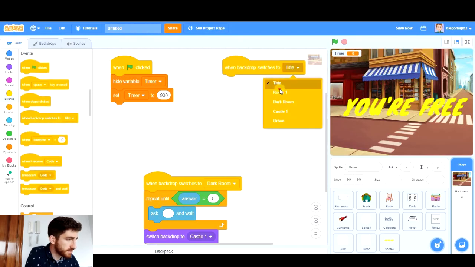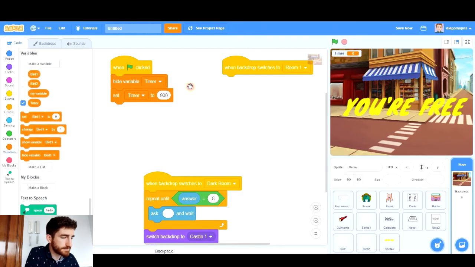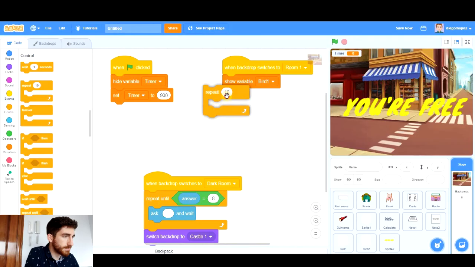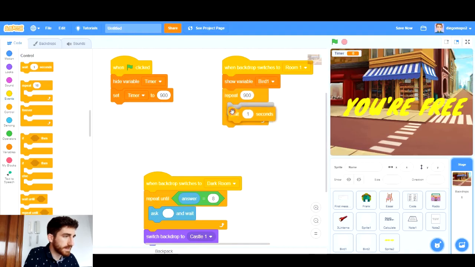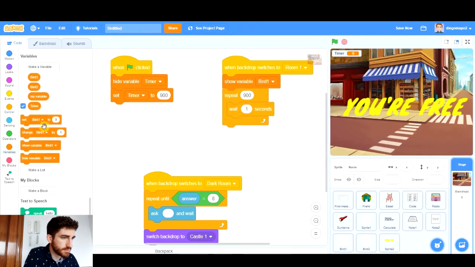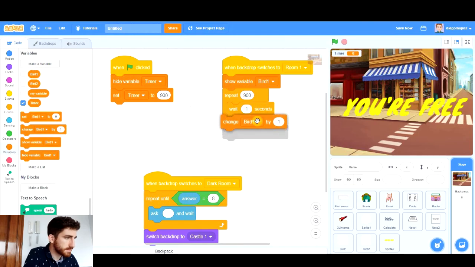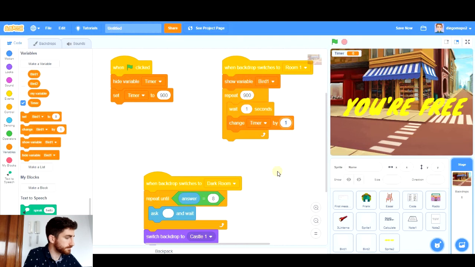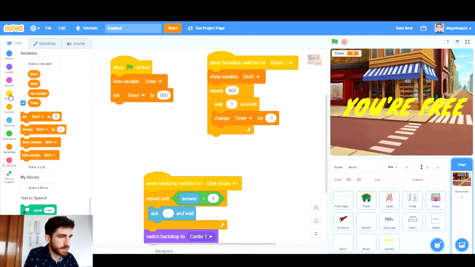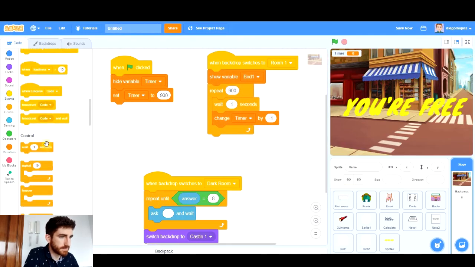And when backdrop switches to the first room, we show the timer, and we're gonna repeat 900 times. Wait a second and change timer. If this finishes, okay, that means timer equals 0, we're gonna broadcast game over.